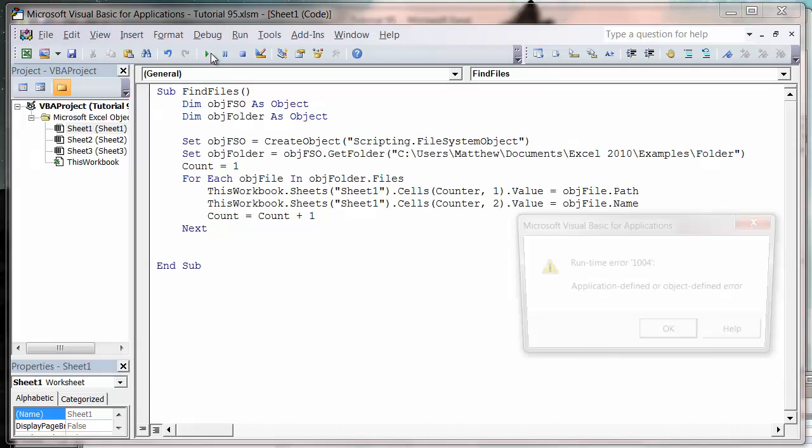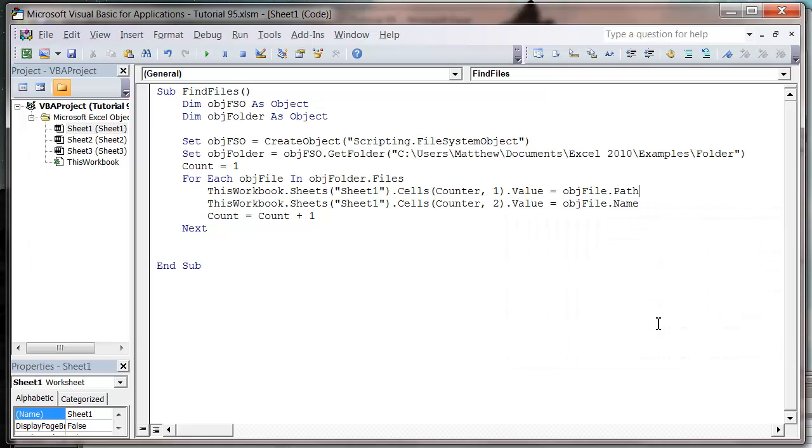So let's press play on this. And it's coming up with an application or object defined error, and for some reason it can't find anything. That's because I've used the wrong name for my variable here. I normally call my counters counter, so I don't know why I've called it count this time, but let's press play.